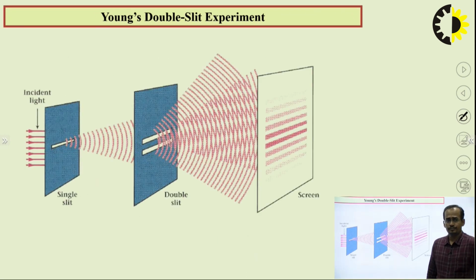Suppose I am using a single slit, and then a double slit. If I am using a single slit, then light will pass through the slit and it will not interfere with itself. If the light that has passed through the single slit, the output of the single slit, is passed through a double slit, then there is an interference inside this.